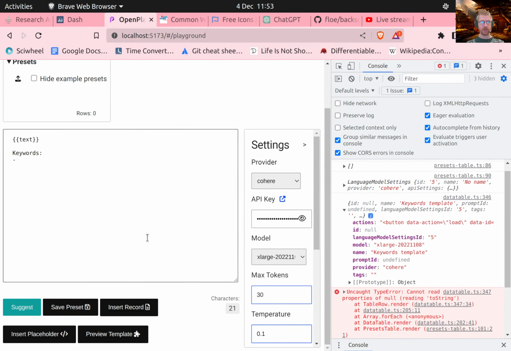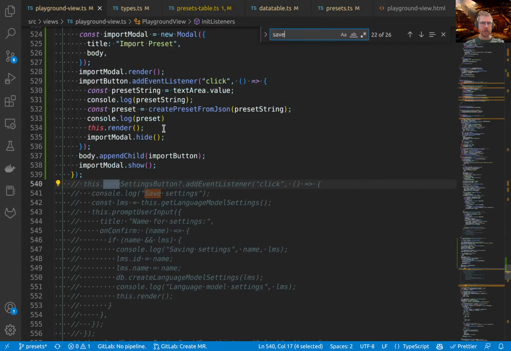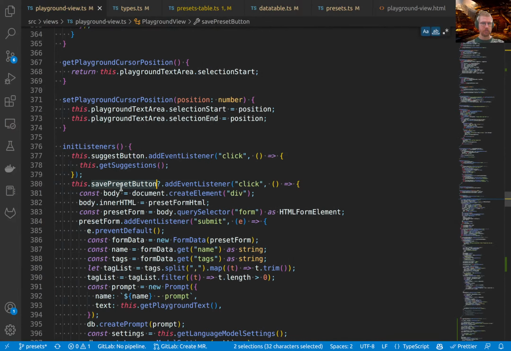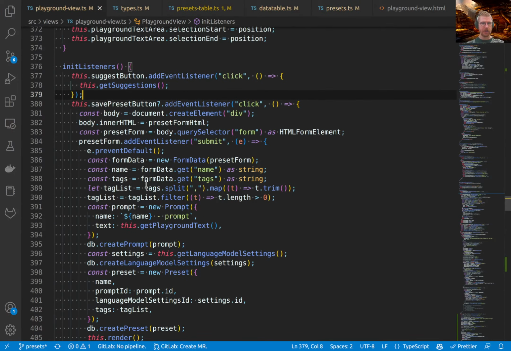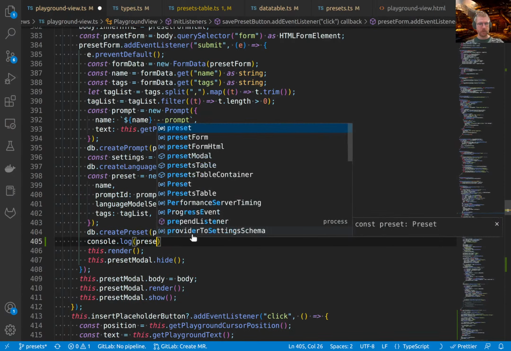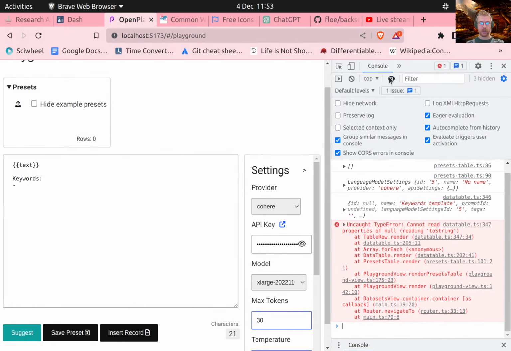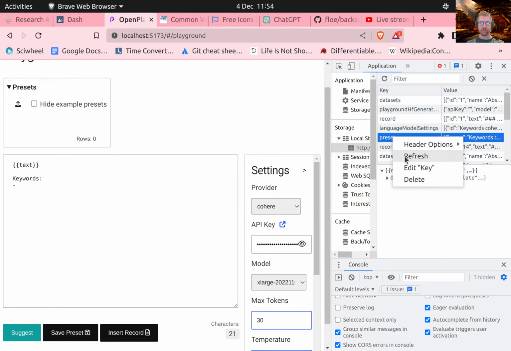So when I save it, it should be getting an ID. So let's go and look at that. I'm pressing the Save Preset button, and then we are going all the way to creating a preset. Now that should give it an ID. And if it doesn't, then that's what we're going to have to go and figure out. So let me clear that bit of state again.